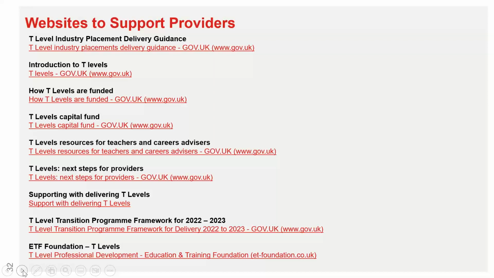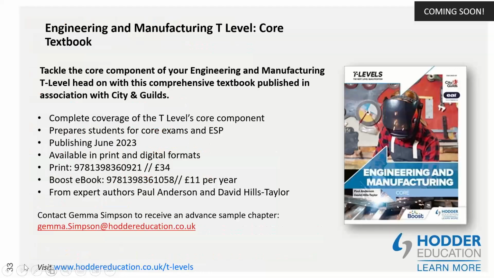Again, throughout our T-level development, on our next slide, we have the T-level core textbook. This is through Hodder Education and not through City and Guilds. It is being published in June 2023, but I do recommend you get in touch with Hodder Education and reserve your advance sample chapter and copy, so you can look at it first before it's released to the public. So do get in touch with Gemma at Hodder Education.